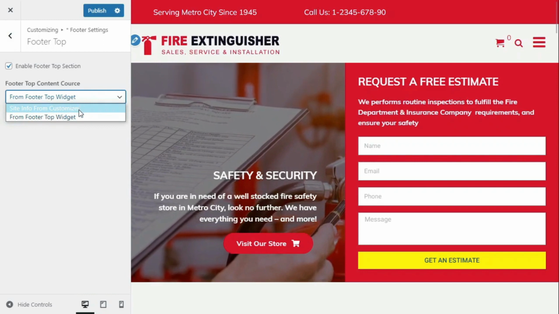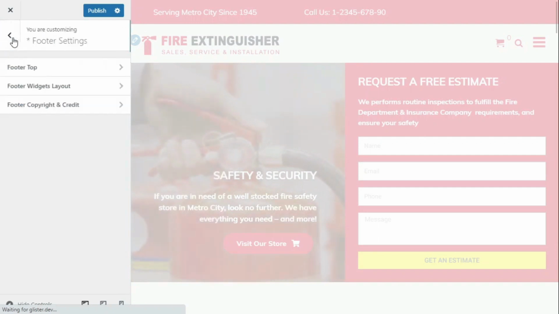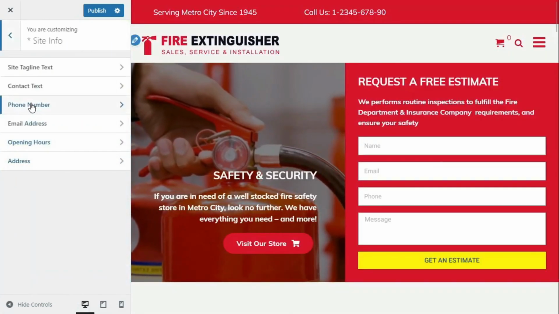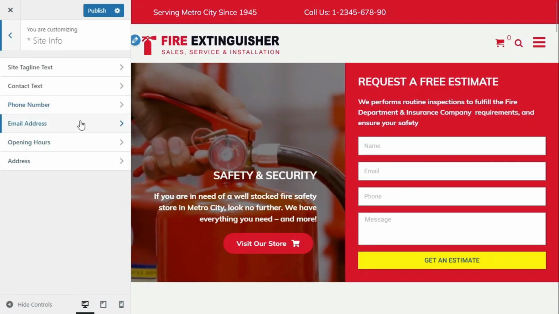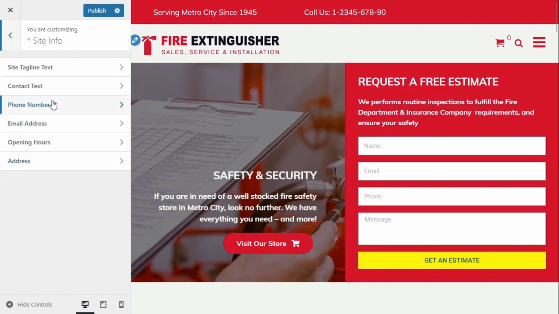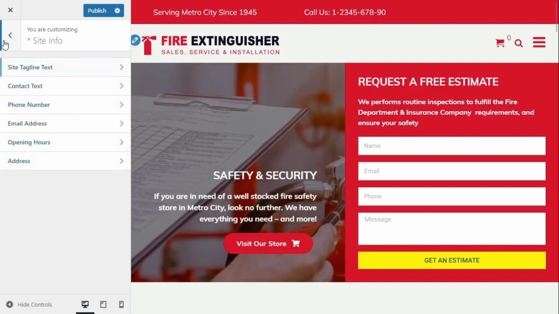If you select the customizer, then all the content will be shown from the customizer, and it is from the site info, and either it can be the phone number, email address, opening hour, or the address. Based on your theme, any of those options can be available.